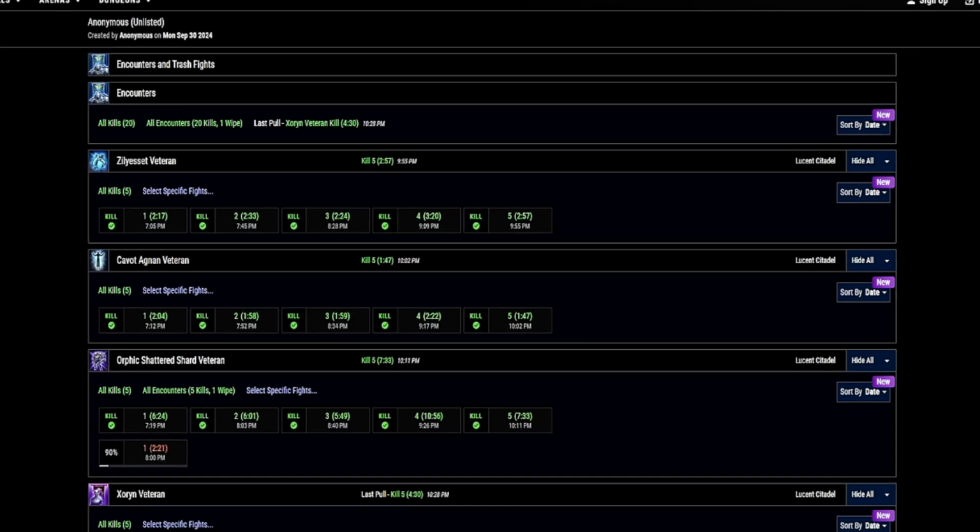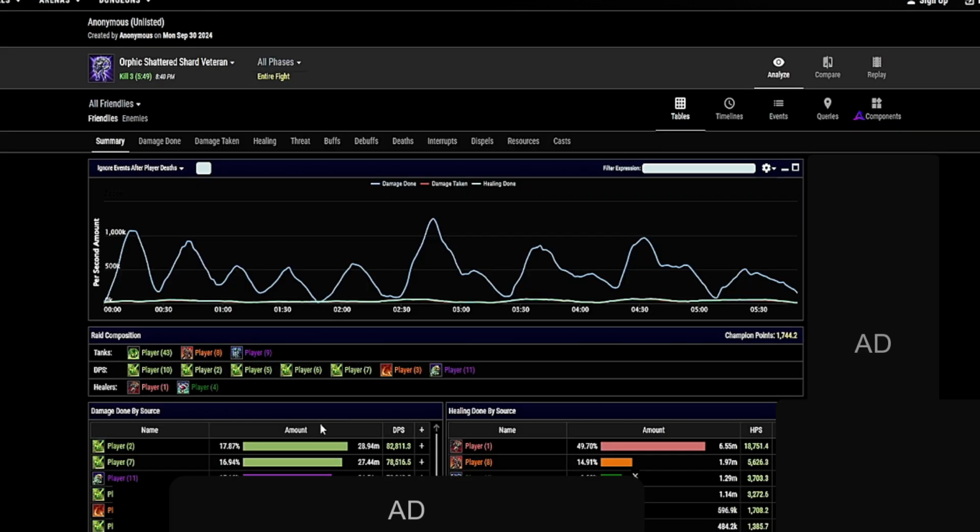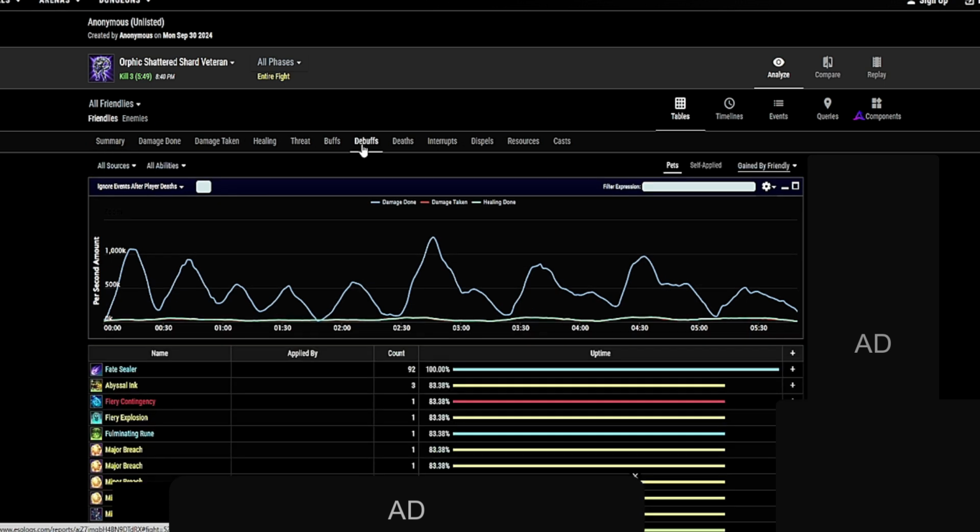So, jumping into ESO logs, once you've found a log of your choice, first you need to select a fight that you're interested in. Once in that fight, you're going to then go over to debuffs, and from the debuffs, you need to select cast by friendlies.